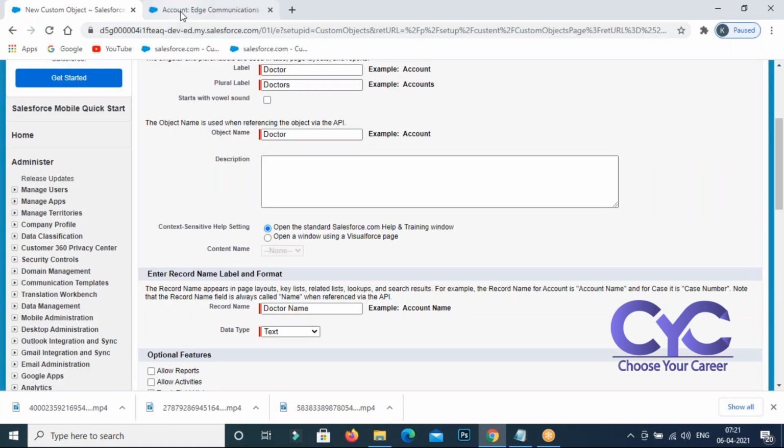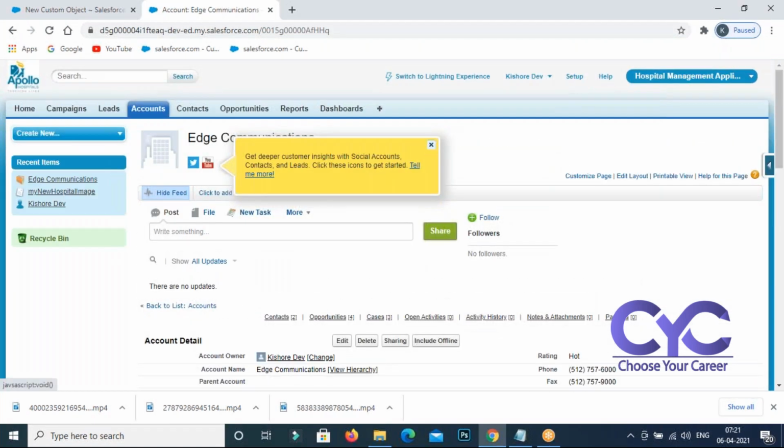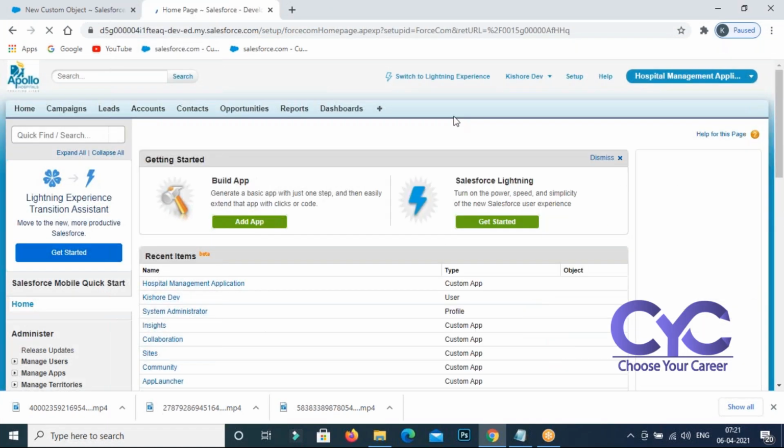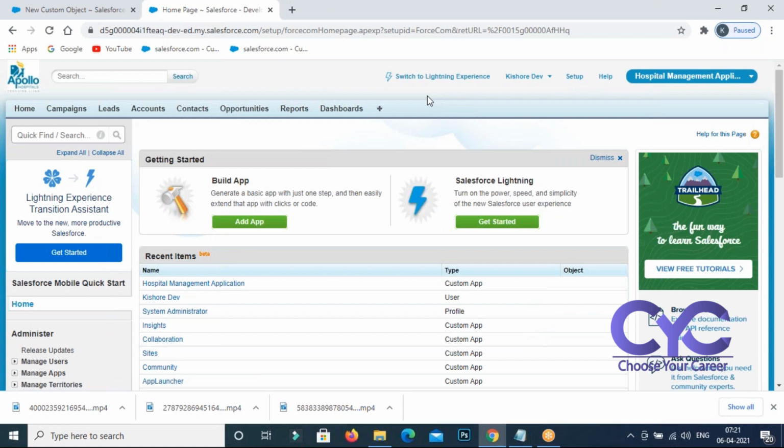I said already what the deployment status means. Listen carefully to this point. We have created a trial account here. I said already what this trial account is. Keep your cursor here.